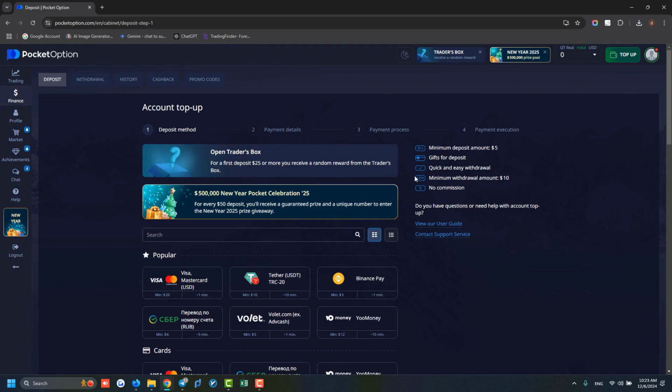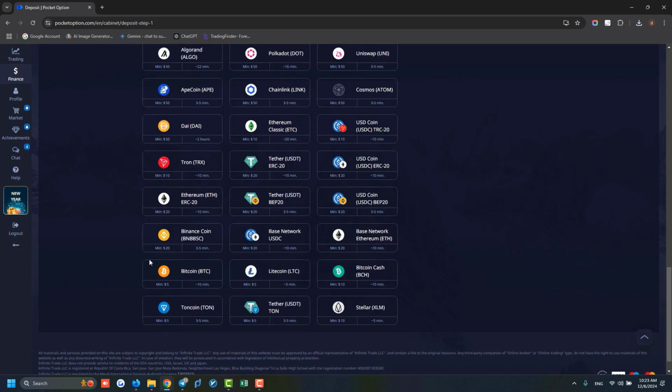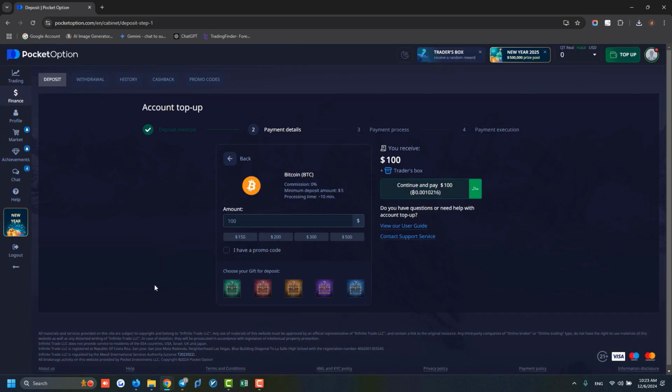On this page we select Bitcoin, BTC from the available methods. As you saw, the minimum amount for depositing this currency is $5. Enter your amount in this section, and if you have a promo code, you can enter it here. You also have the option to choose a gift from the options below. We click the Continue Pay option.